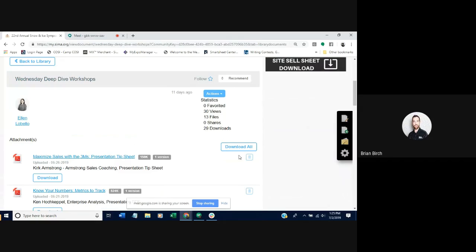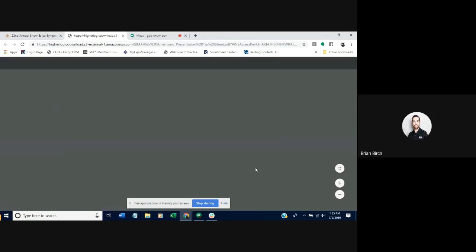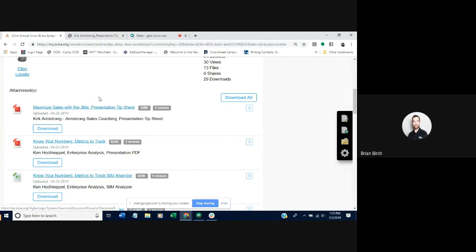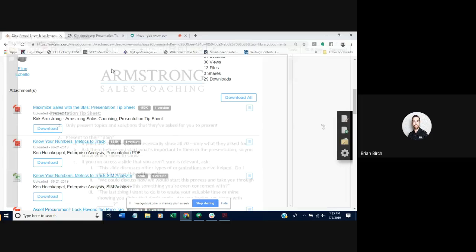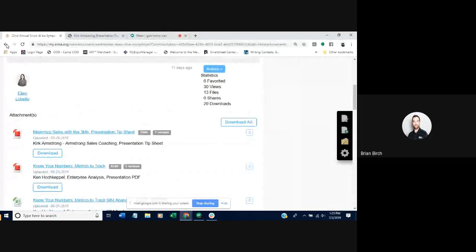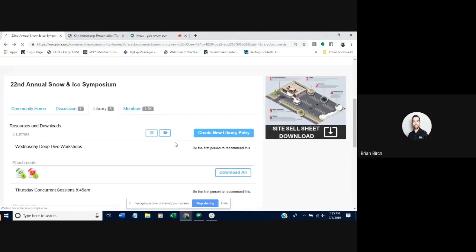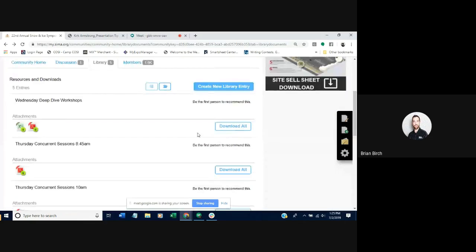So again, you'll see the download all function. That can be very handy for certain library entries where you might want all the documents, or you can simply click on this to download any one of those items, and it's going to open it up in a new window. If you download it, it's going to download right to your computer. So that's sort of how the libraries work. You can get all the sessions from the show pretty quickly, pretty easily.